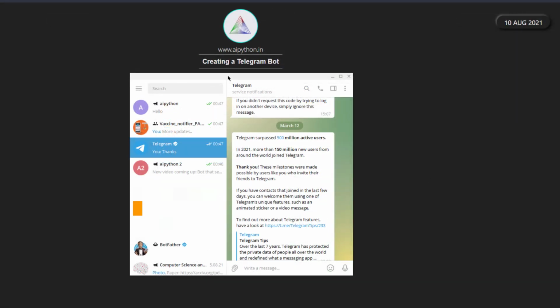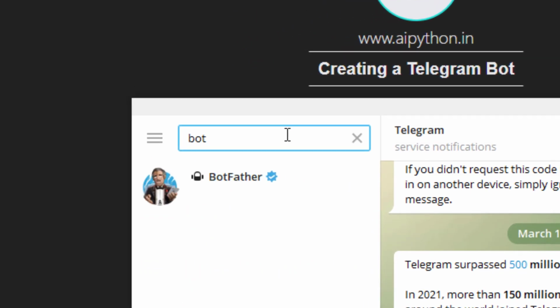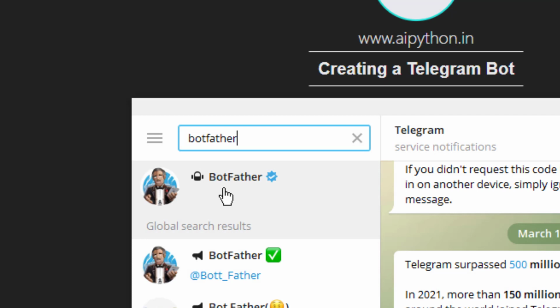So creating a bot in Telegram is a fairly simple task. You have to open your Telegram application, either on mobile or on the desktop as well, and then search for BotFather. When you write BotFather, it will pop up the official Telegram BotFather. Using this BotFather, you can create and manage different bots. And this is an official release by Telegram.